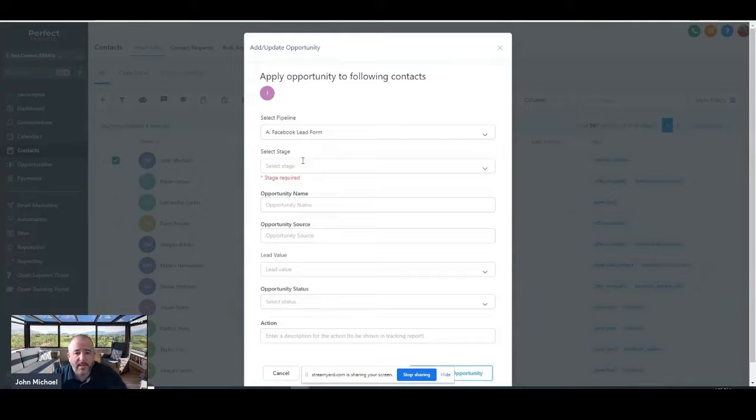Okay, so if we want to add them to, say, Facebook, right? Again, if it's really a Facebook lead, it should be pulled in automatically. So maybe create a pipeline for offline leads. And then you can put these types of lead opportunities into that correct pipeline. But let's just pretend we'll use Facebook.